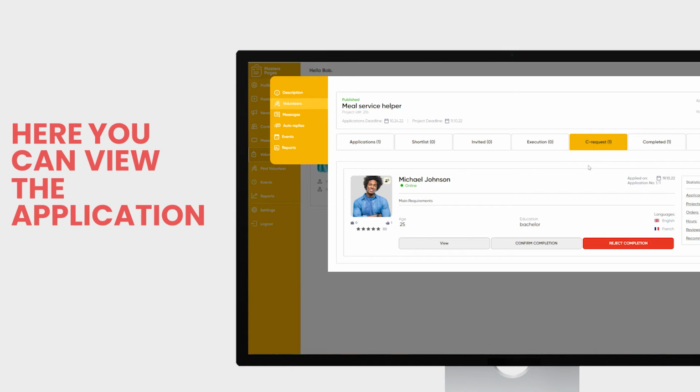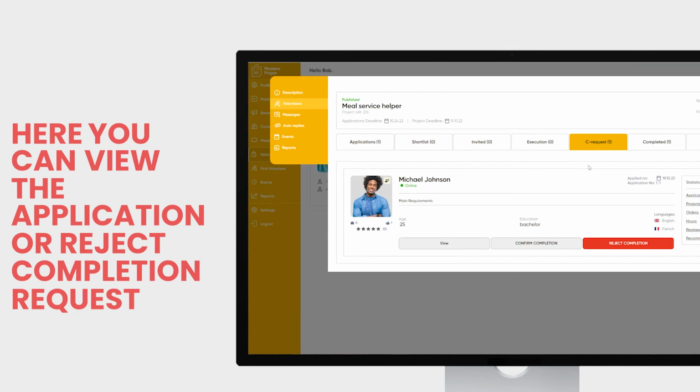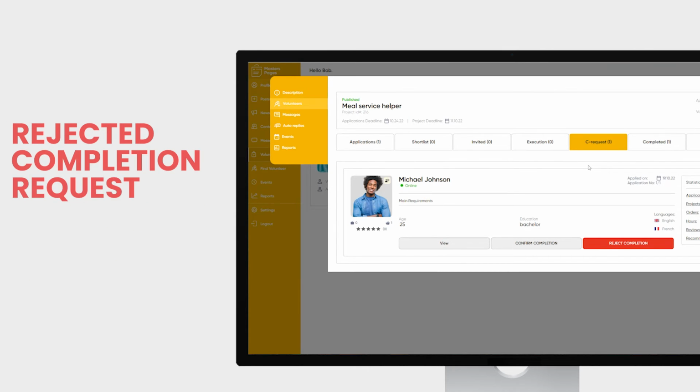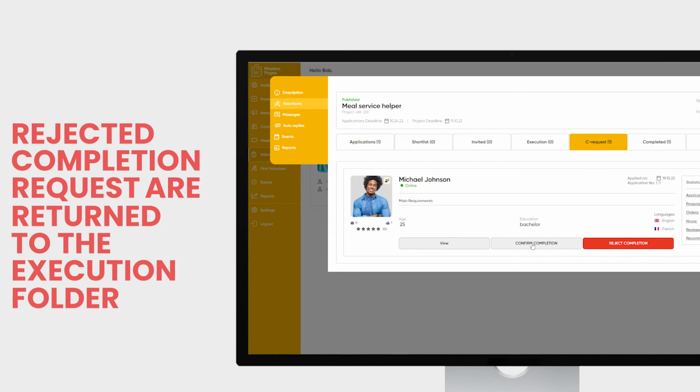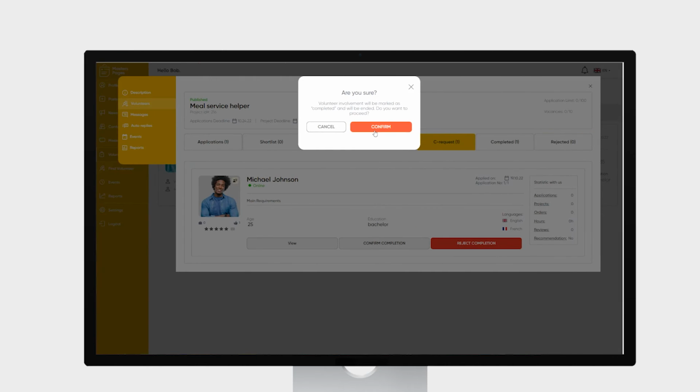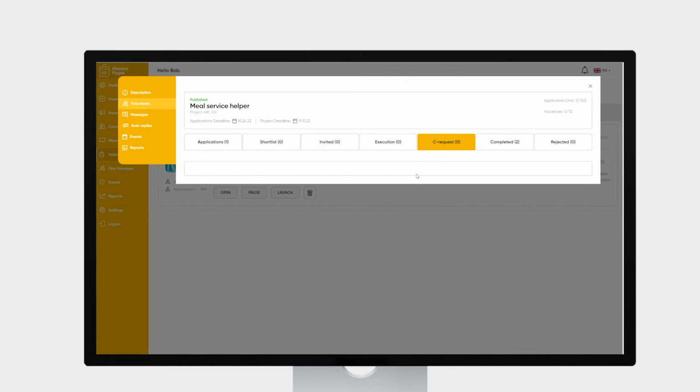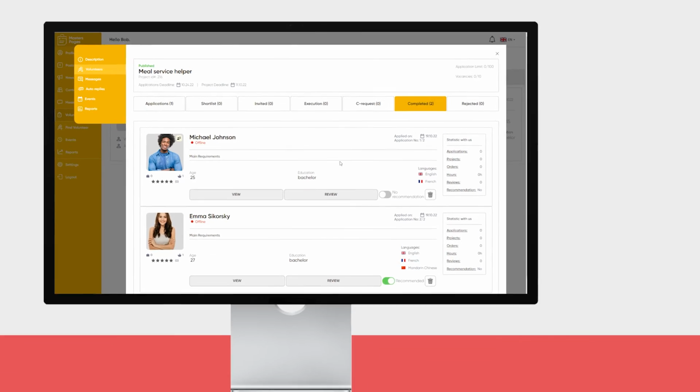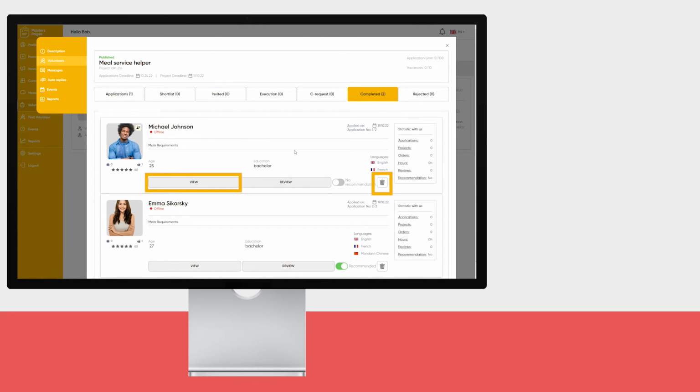Here, you can view the application or reject the completion request. Rejected completion requests are returned to the Execution folder. Confirmed completion requests are moved to the Completed folder. Here, you can view the application or delete it.